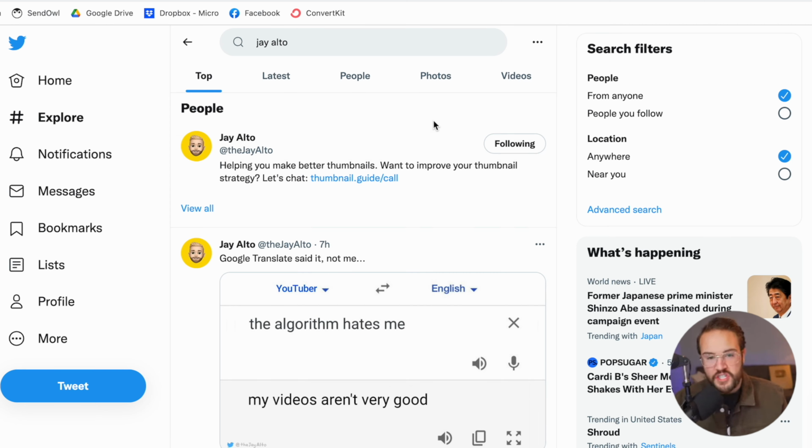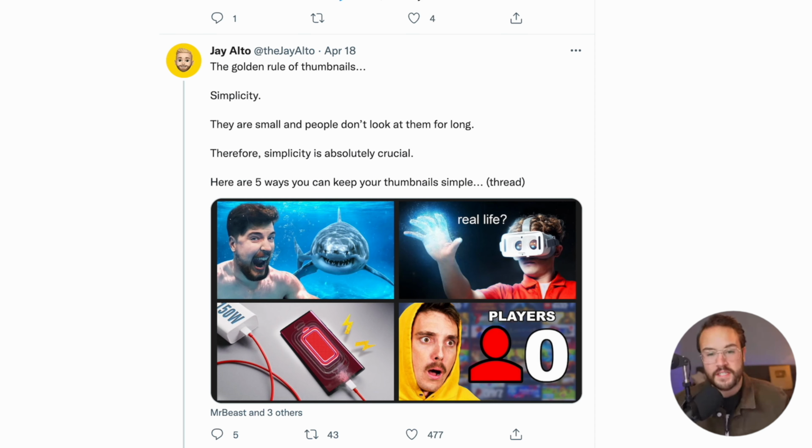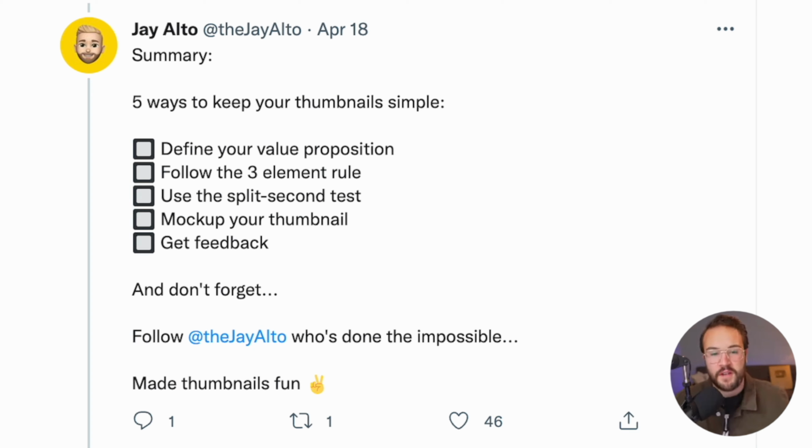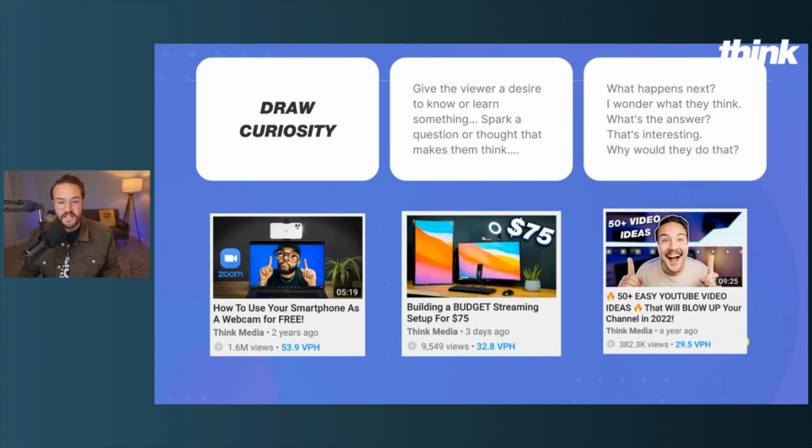J Alto on Twitter, if you want to follow him, he's just someone who I like following because he posts really good stuff when it comes to thumbnails. All his content is about thumbnails. He dissects thumbnails. This is one of his posts right here. And he has this 3-element rule. So if it has more than 3 elements, it's too confusing. It's too complex. You want to simplify it. So right here, looking at this video by MrBeast that has 100 million views plus probably, there's 3 elements to it. So you have the coffin, you have him, and you have some text. Okay, so I want you to start applying this to yourself. So that's another question you can ask yourself.